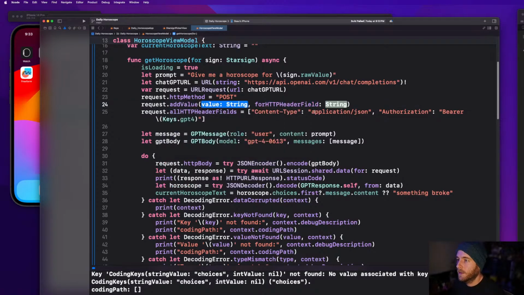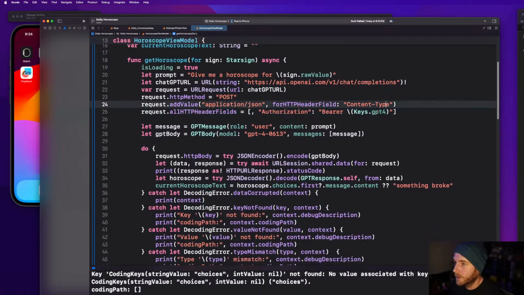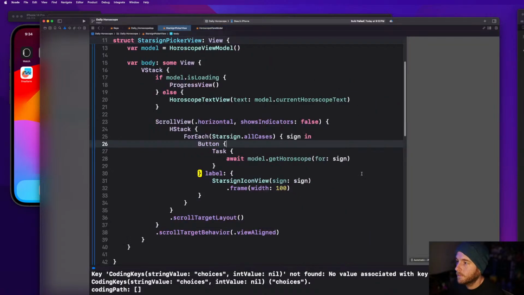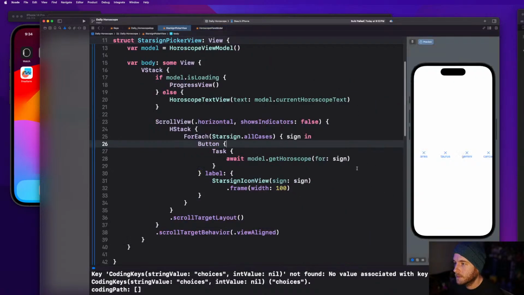Add value for HTTP header field. So we go, this is the value, and this is the header field. I could be way off on this. This might not even be a problem, right? If anyone sees what I'm doing wrong, please tell me and don't let me suffer. We'll just start with that and work our way down.